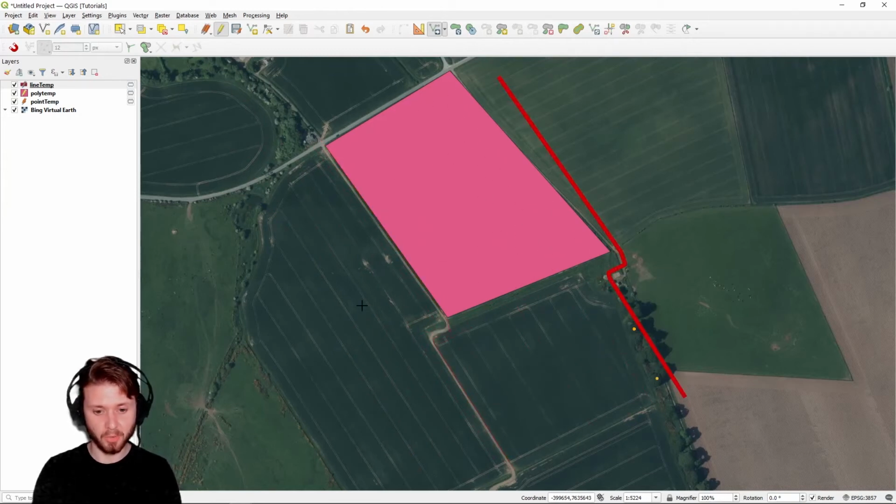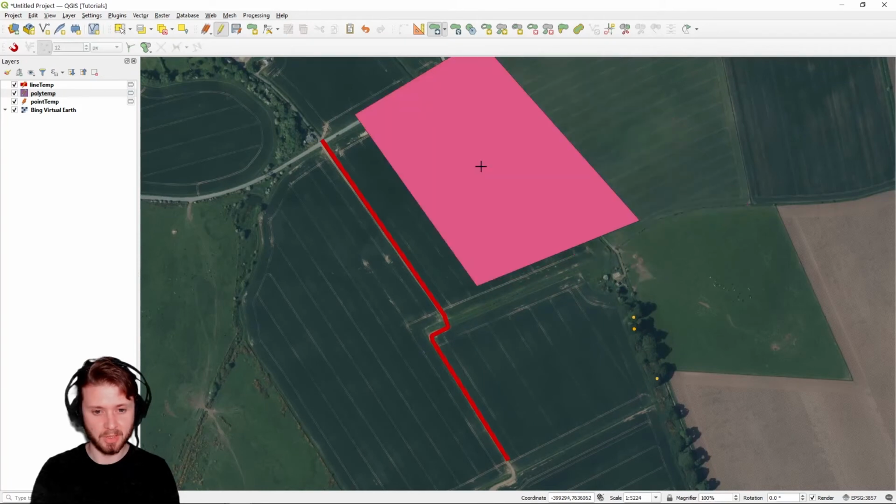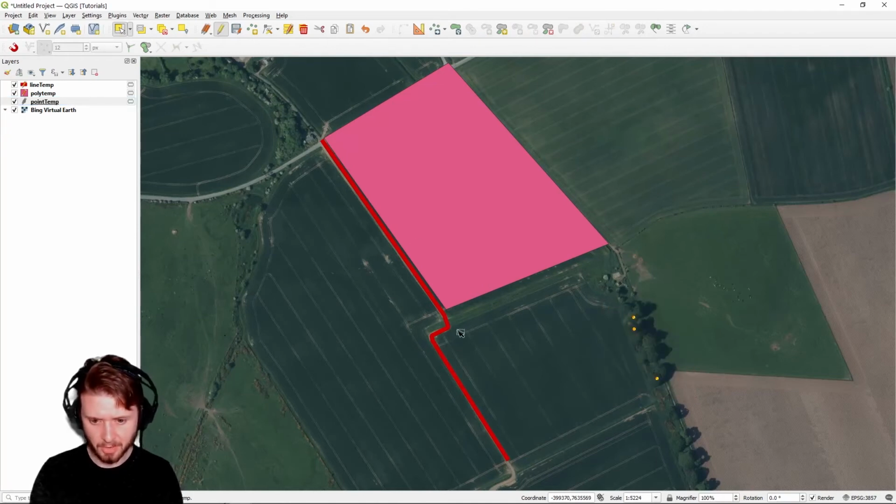This also applies for all of the other shapes. So what we'll do is we'll select Polytemp, and we'll move that as well. So as you can see, moving that shape. And then we can do the same for the point files here. So if we make sure they're selected, click the move feature, and there we go.